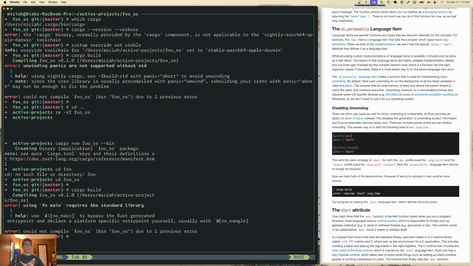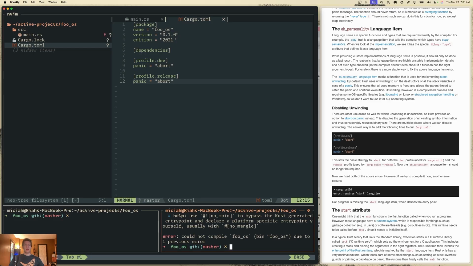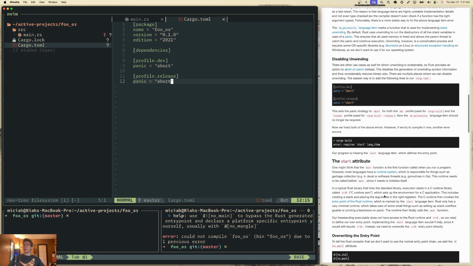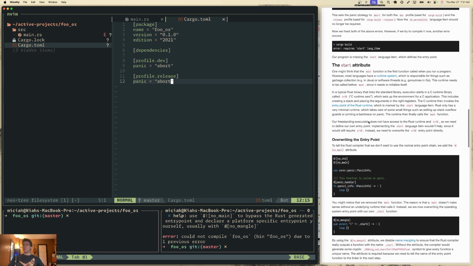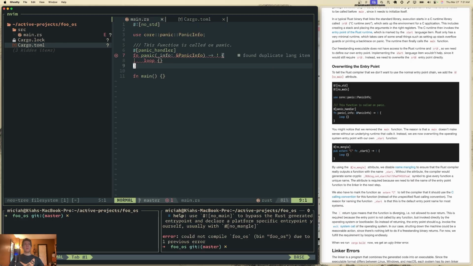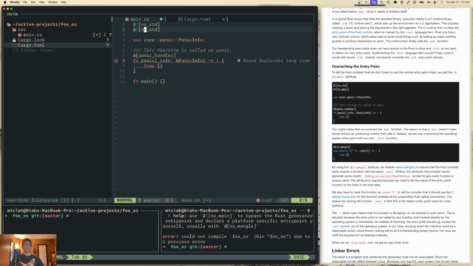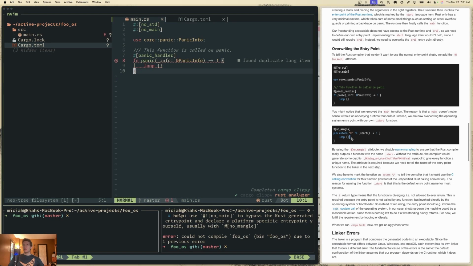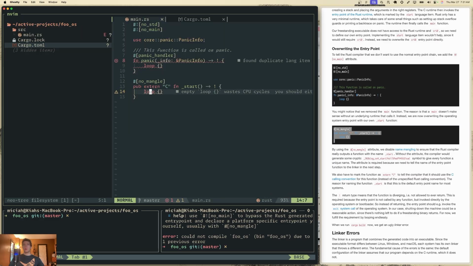it says function main requires a standard library. Okay, I'm not sure what that means. Overriding entry point, that's what we want. Okay, no main. No main, get rid of main. And then take this no mangle. Lovely. Empty loop, waste CPU cycles. Thank you, that's helpful.